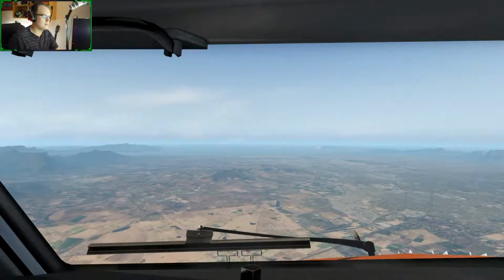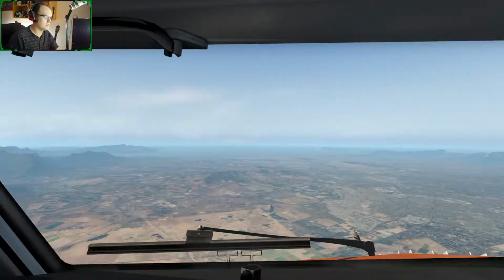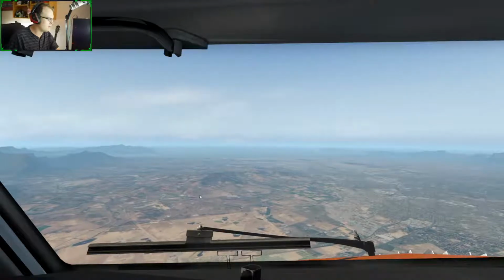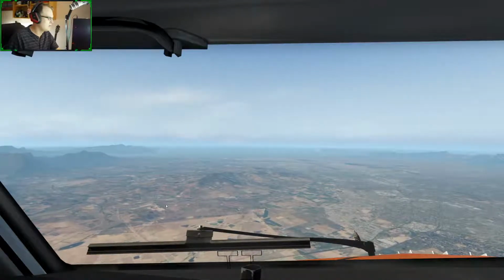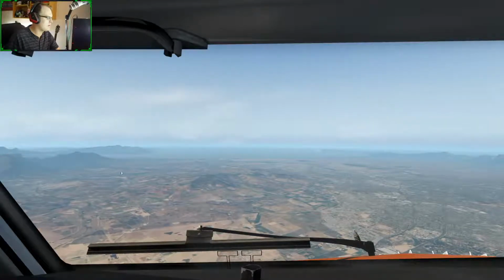So if you remember the stream that I did with the 404, when we did our coastal tour, we took off from Cape Town and we flew around this little hill here, out this side, and then we went out between those mountains and out that way.